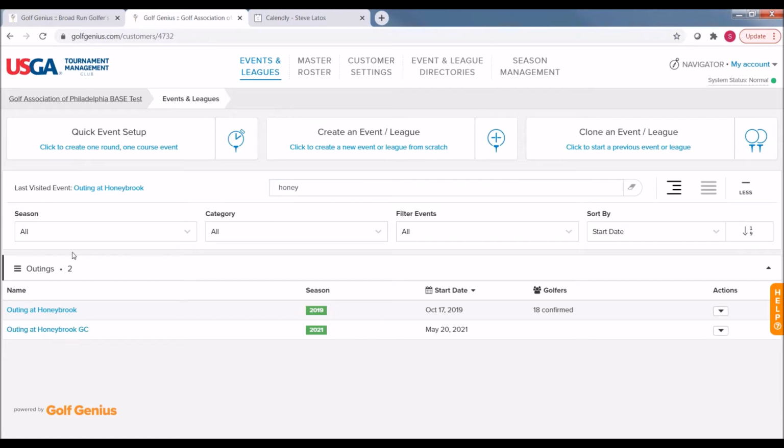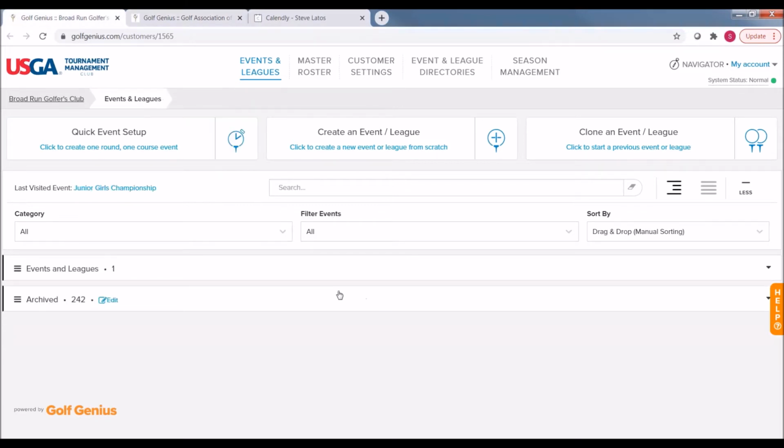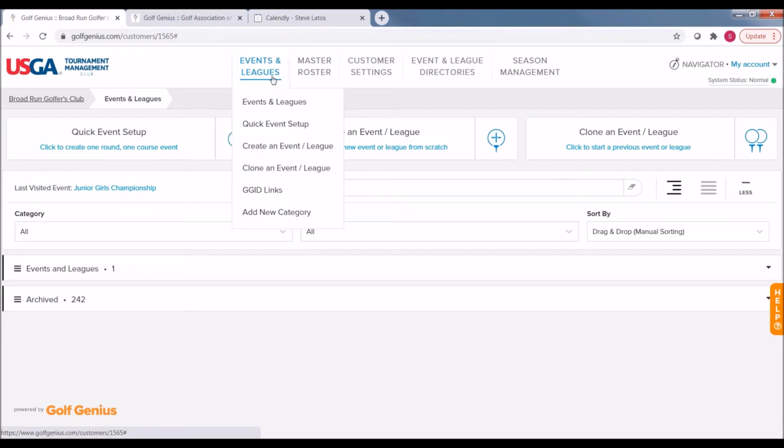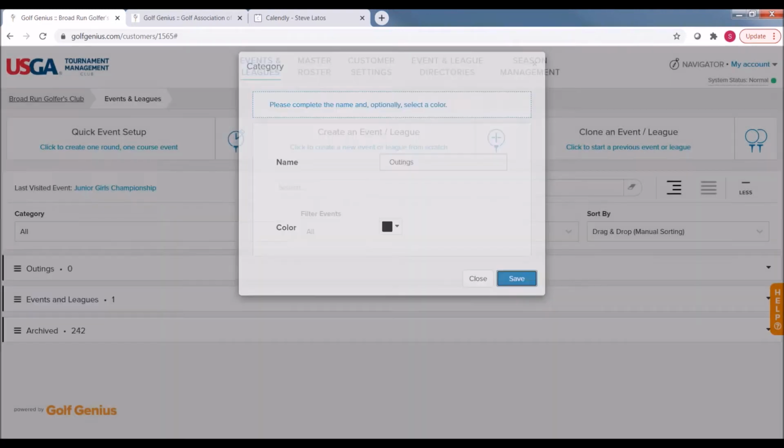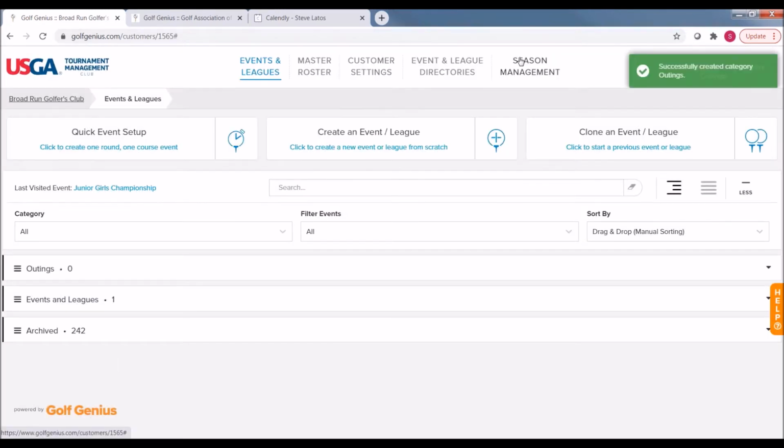So again, that's seasons and categories. If we go back to our example earlier with Broad Run, they don't have any categories or seasons. So what we would recommend is going into events and leagues, click on add new category, and then add all the categories you'd want to add. So outings, boom, they have outings. Do that for all types of categories you want.